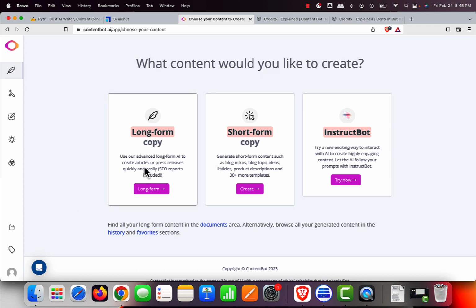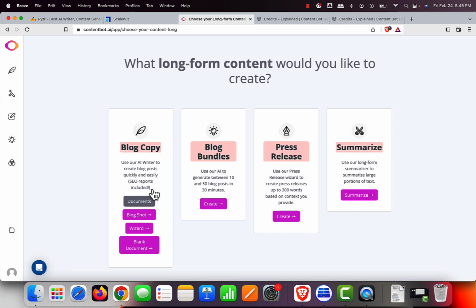The first one is long form. Here it's also SEO optimized, and content-wise also it's pretty good. It has provided you different options. You can create a press release, you can create a blog copy or blog bundles to generate 10 to 50 blog posts in just 30 minutes.